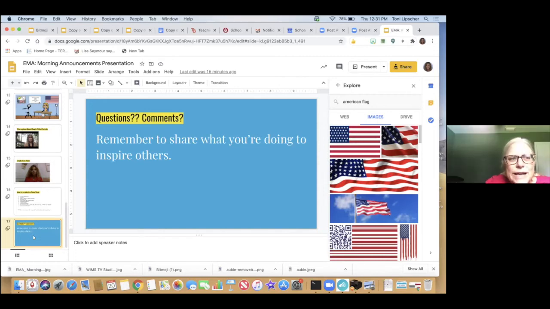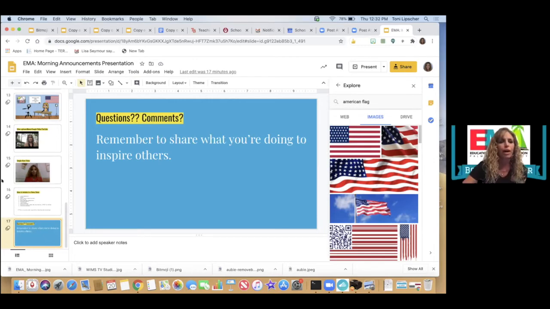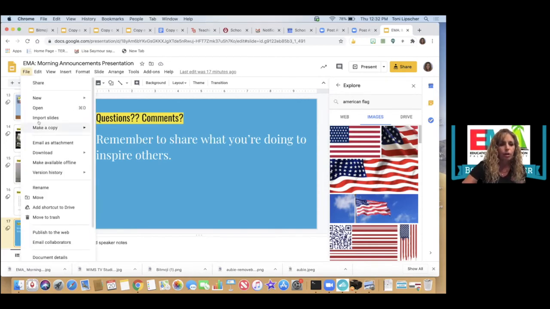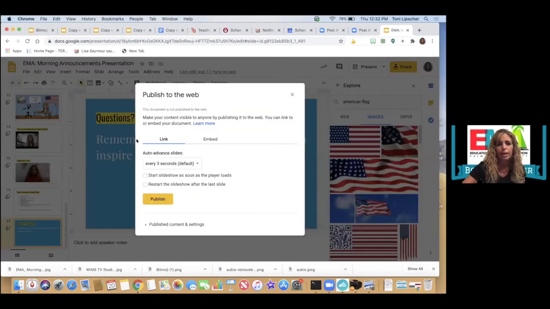Would you mind running through again how you published it to the web? Okay, so if you go up to File, you go all the way down here, and it's going to say Publish to the web. And once you do that, you're going to get a link. I would make sure that mine is set to every 30 seconds. Every minute is really long. Usually the admins are the ones that are lengthy.